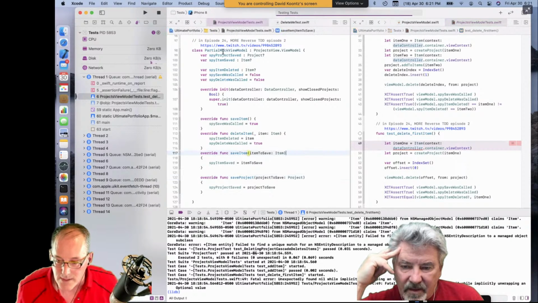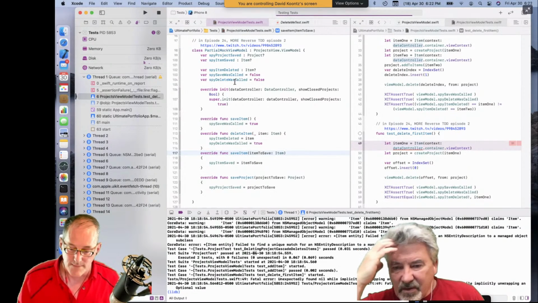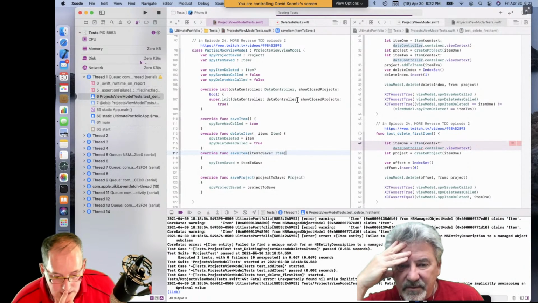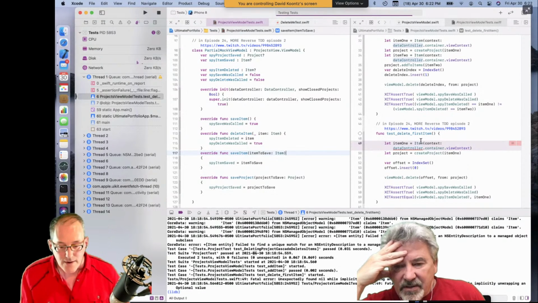Is that possible? Data controller is instantiated as the partial view mock. Container is something that, I don't know what container is. And then view context, I don't know. I can't figure that out. Why that's.